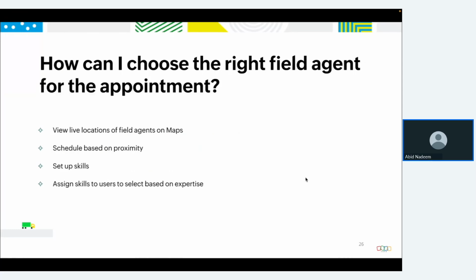How can I choose the right field agent for the appointment? So we can view the live location of the field agent on the dispatch console map view. We can check who is the nearest possible agent and we can assign it to them. Also, we can set up skills that can be associated with both work orders and service resources. We can check who is best suited for the job and we can assign it to them.